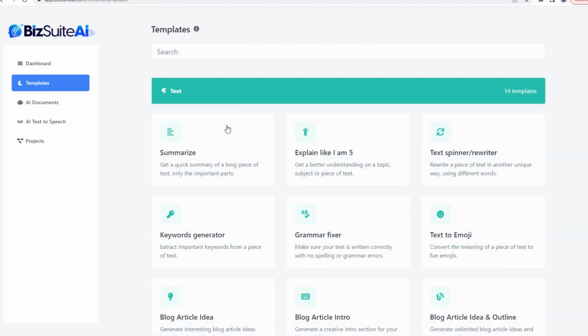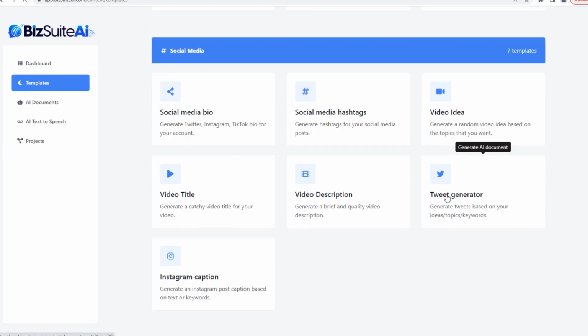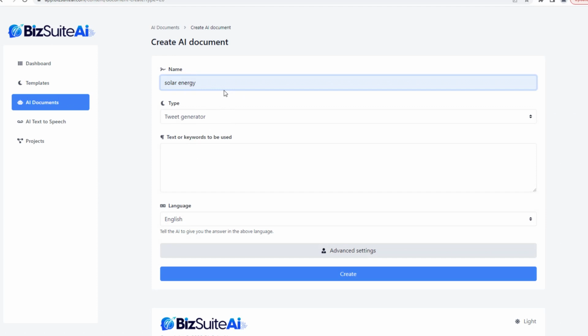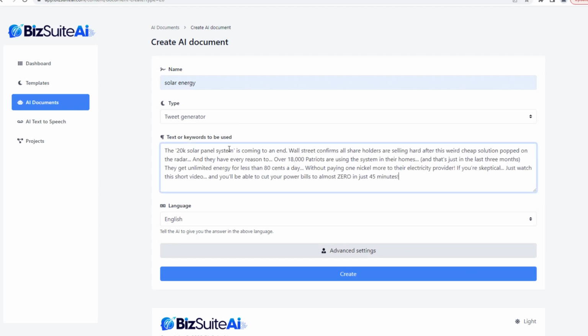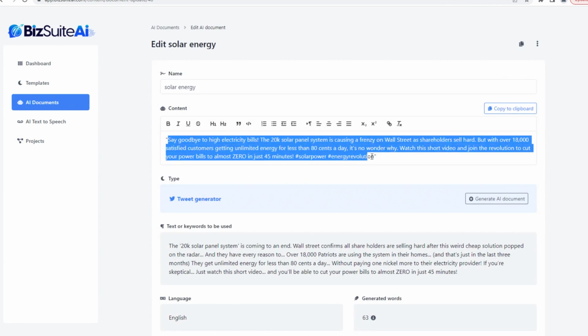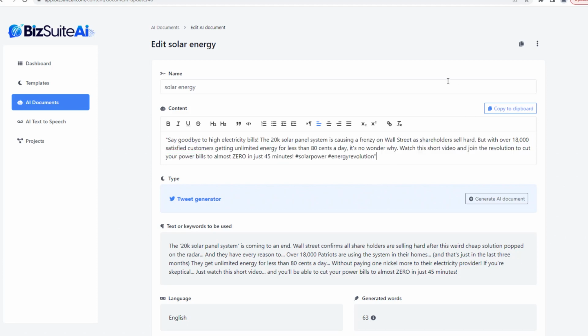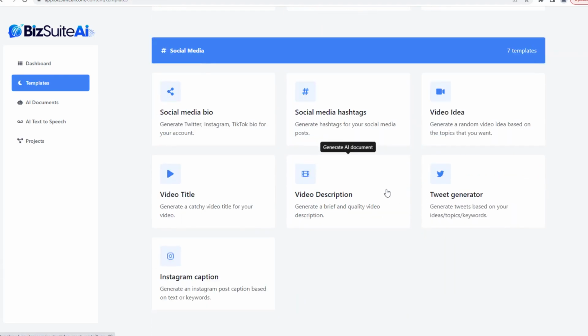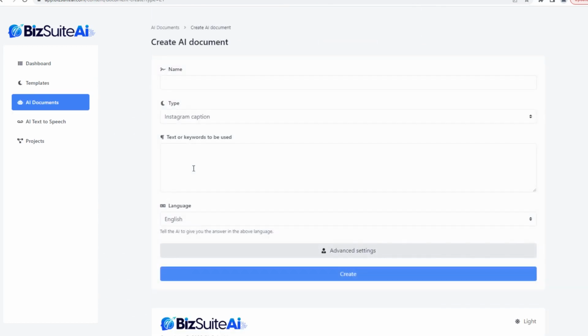Going back to the templates again, our next one is the tweet generator. Same topic. And again, I kind of like the idea of using that little promo email that we swiped, because I might also want to promote that product on Twitter. Let's click create. So it took that nice promotional email and turned it into a tweet length tweet, along with a couple of applicable hashtags. Perfect. Going back to templates, we can also create an Instagram caption.